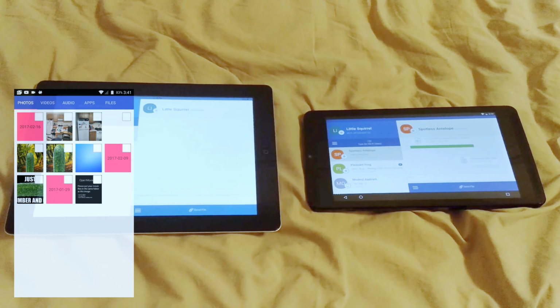So right here, you have these names they create. You can change them, but they create names for your devices. So this is Little Squirrel and Modest Aardvark and Pleasant Frog, and so there's a lot of OSs you can use this on. But I'm going to show you how you can send a file. So this is Little Squirrel.